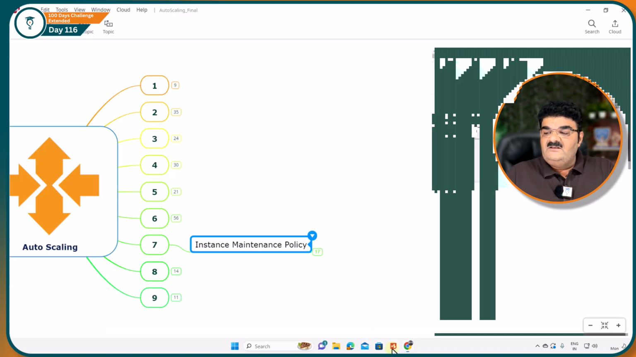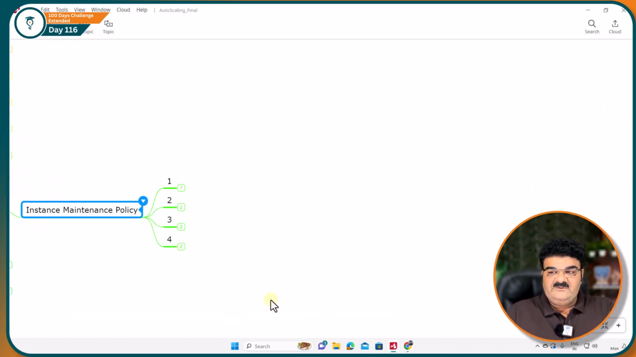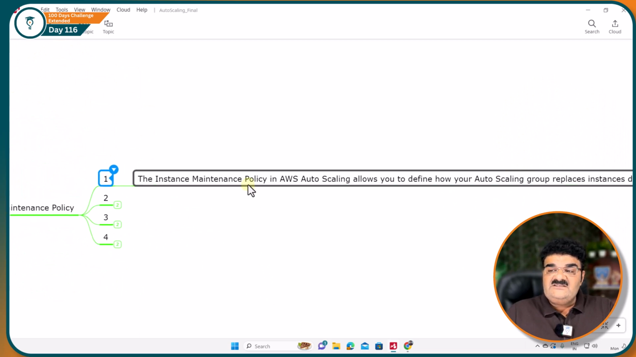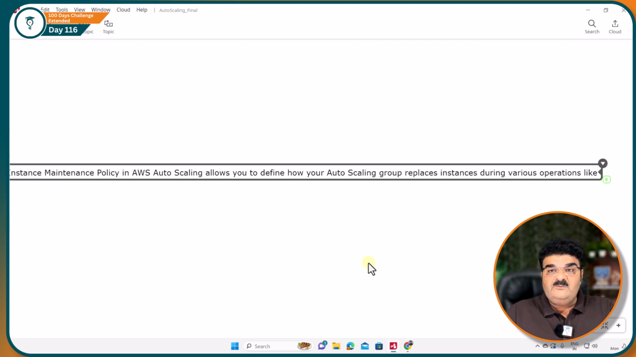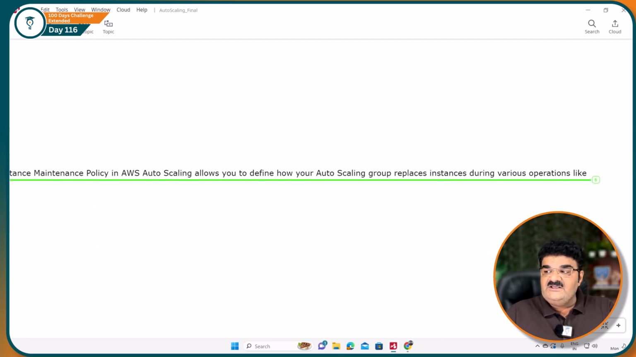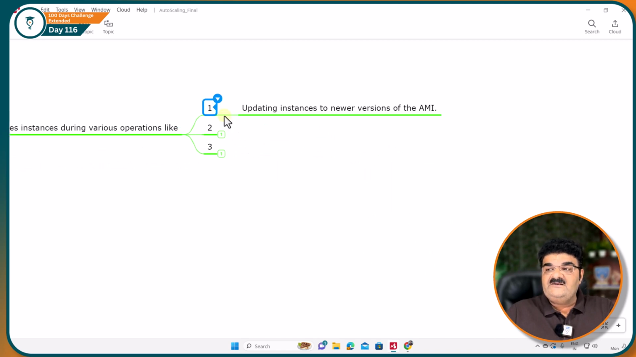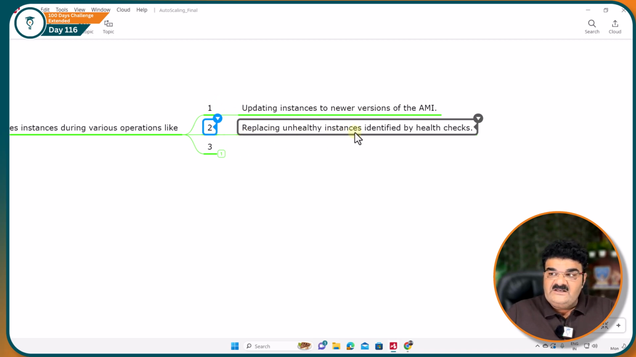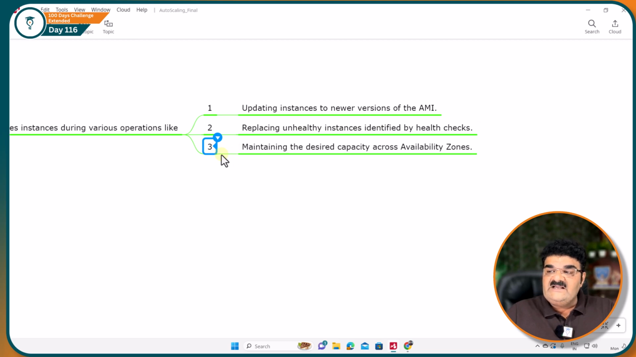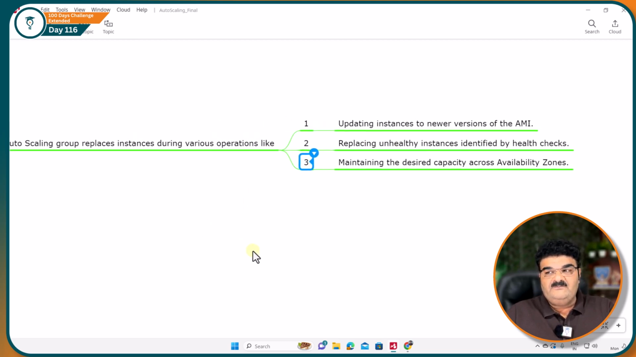Let's talk about this using the mind map. The instance maintenance policy in auto scaling allows you to define how your auto scaling group replaces instances during various operations, like updating instances to a newer version of AMI, replacing unhealthy instances identified by the health check, or maintaining the desired capacity across the availability zones. So I want you to understand updating the instances to a newer version of AMI. Now how can we do this?